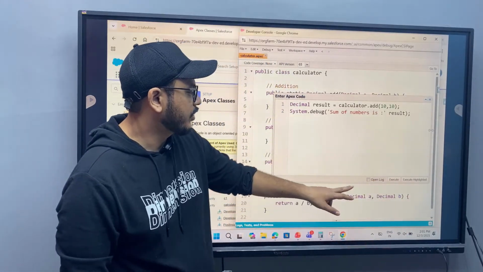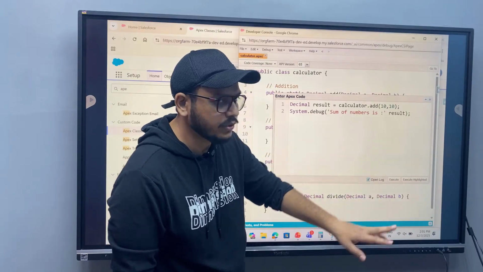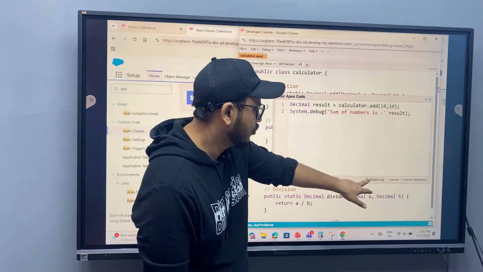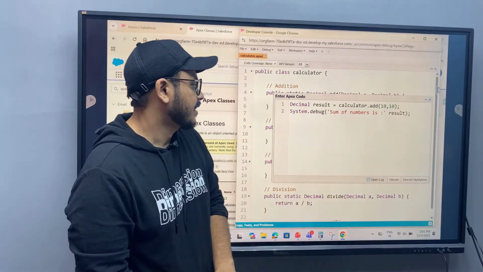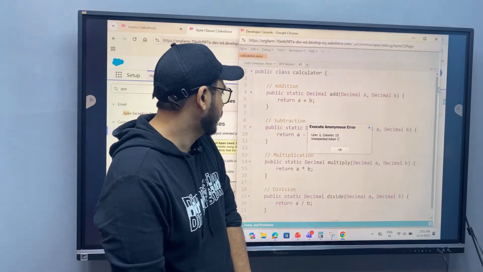While you are executing, you have the option of checking the checkbox for open log. If you do this, immediately after the execution, it will open the logs. I'm not going to use it now. And then I'll click on execute. So this should get executed.